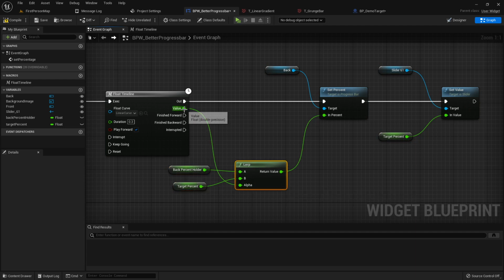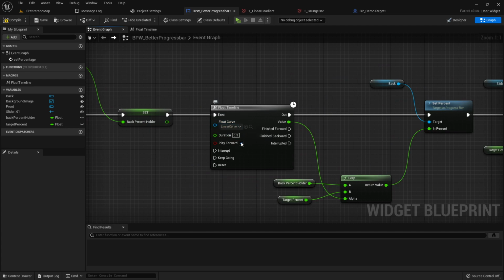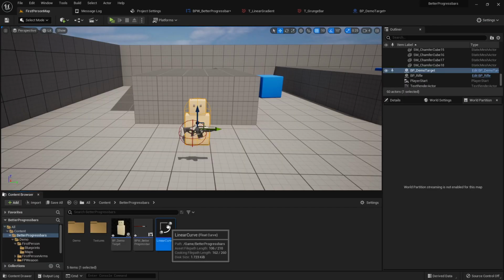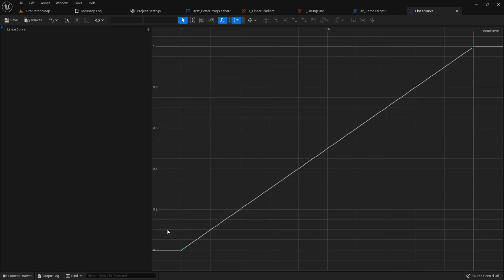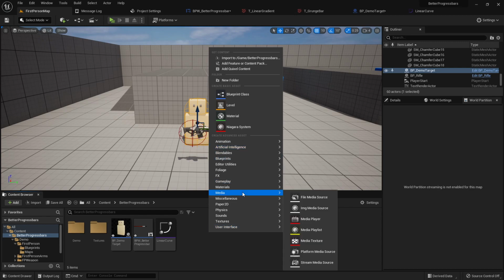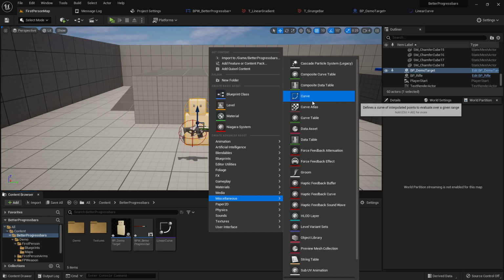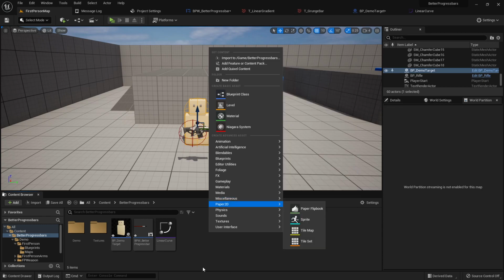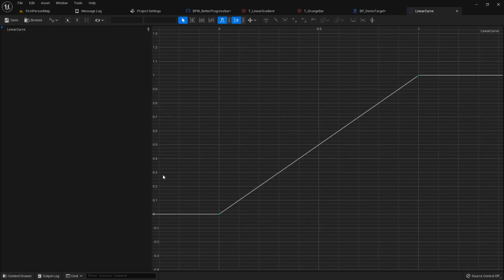And the alpha value of the lerp is the timeline. So actually, for this float timeline, you need a curve. When you download the project, you need this linear curve. This is just right click, make a miscellaneous curve. I just called it linear curve.